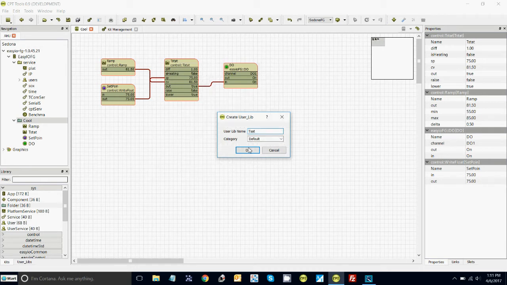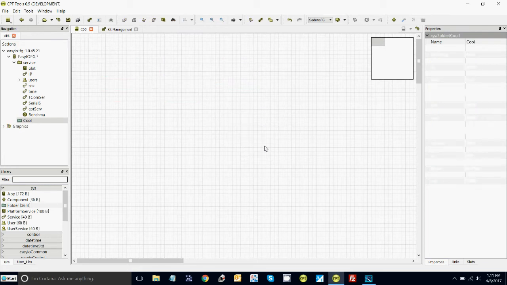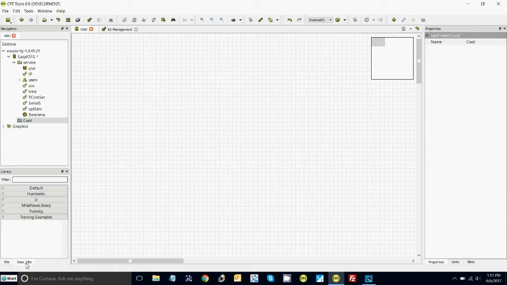Rather than default now, I've already created a folder called training examples. So just to show you how you do it, I'm just going to call it training. And what it does is it creates a folder for you, and I can now delete this. And I have two choices. I can go down to this tab at the bottom left hand corner. You've got kits and you've got user libs. If you find your libraries have disappeared, it's because this is tabbed. You just go back to your kits and click on here.